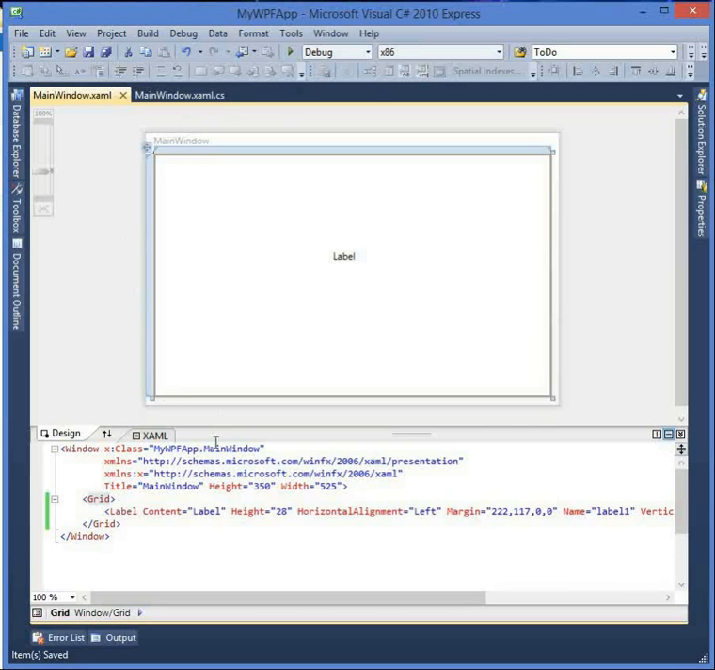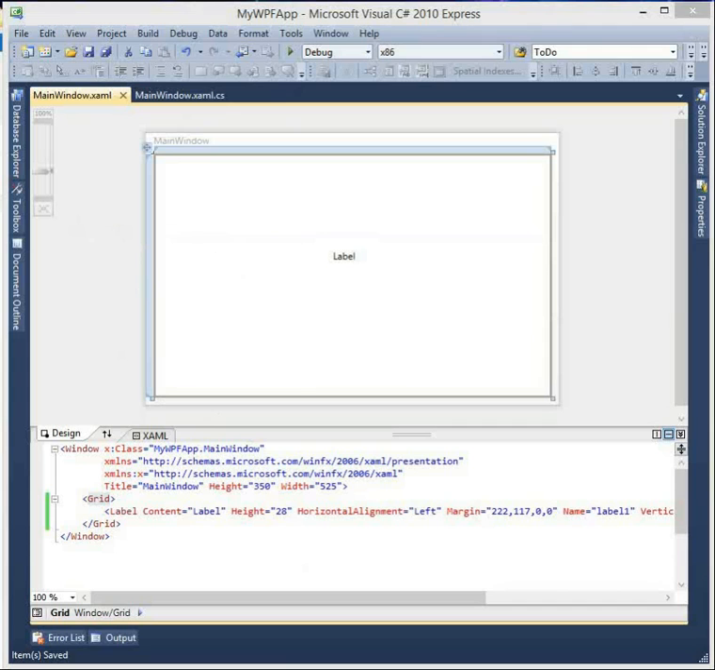So this is just a basic WPF application. And this is how to create one, just how to get started. So this is WPF applications, Windows Presentation Foundation applications, and there you go.